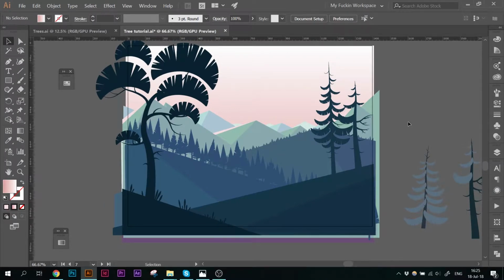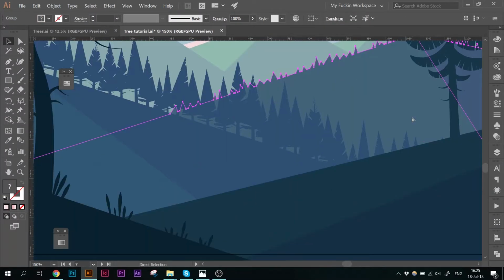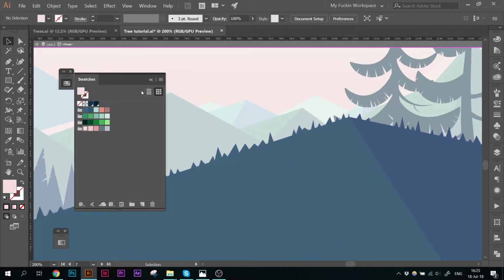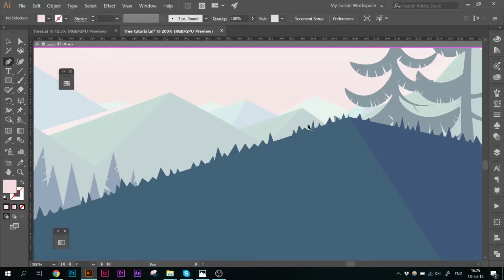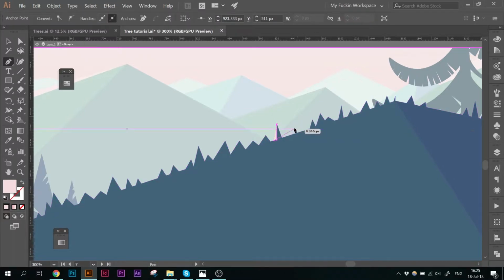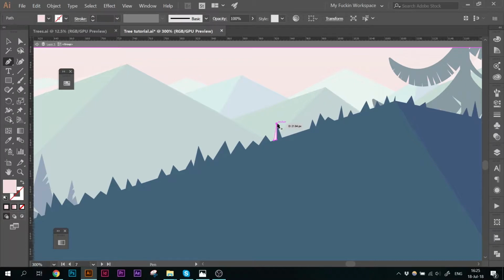Okay, let's move to this hill. I'm going to get closer, get inside the selection, choose that same pink color, and I'm gonna give a bit of shine to some of those tree tops. Oops, I didn't manage to close the shape.